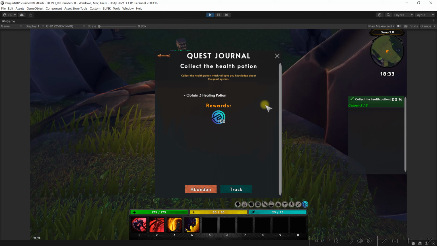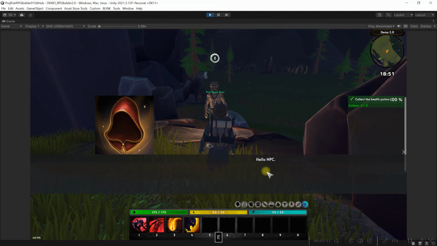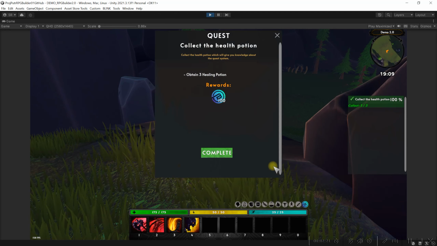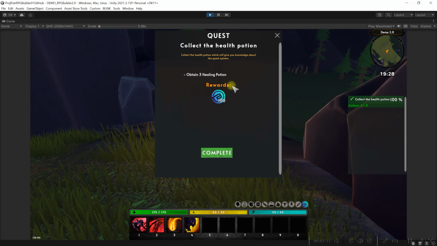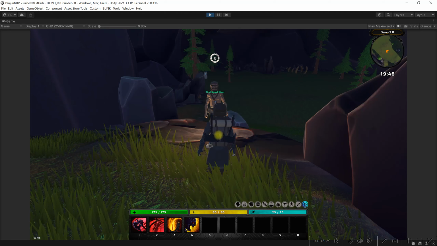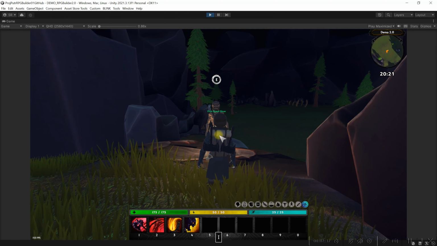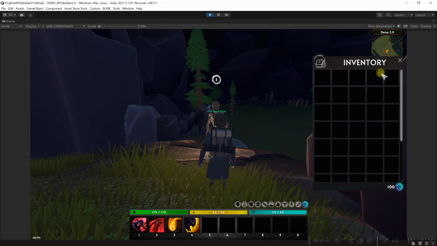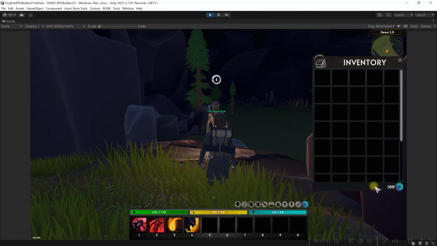Now interact with the NPC again. Here, navigate through the dialog flow. Complete the quest. If we open the inventory window again, we can see that the health potions are given to the NPC and we receive the 100 Blink coins as a reward.